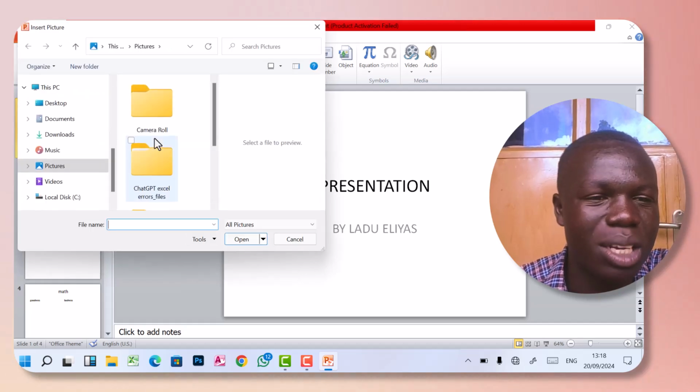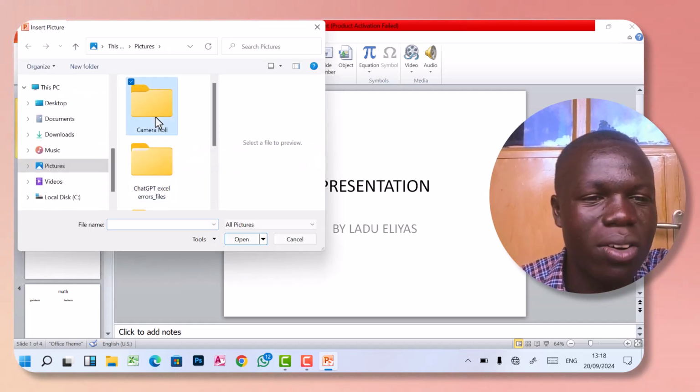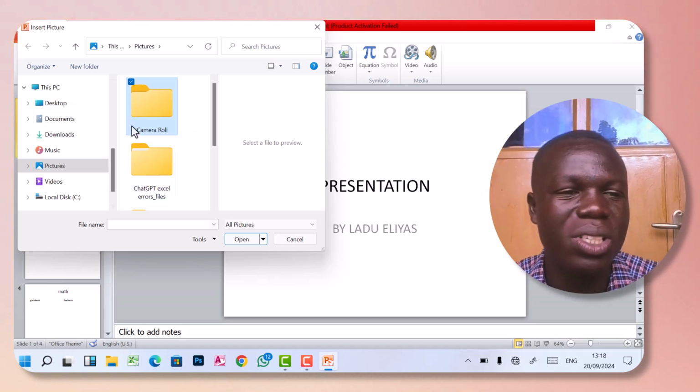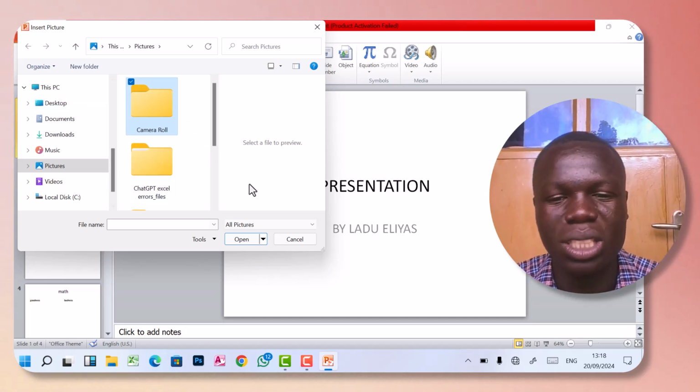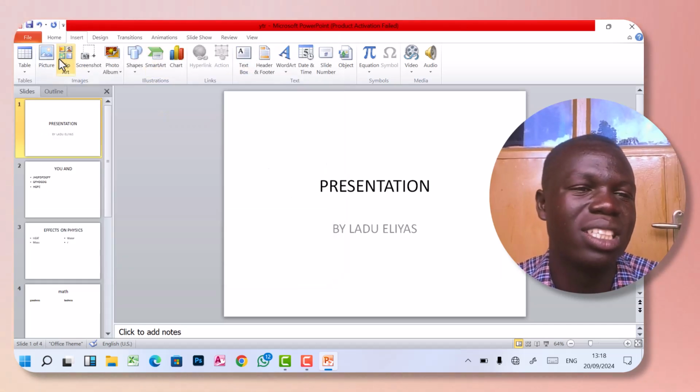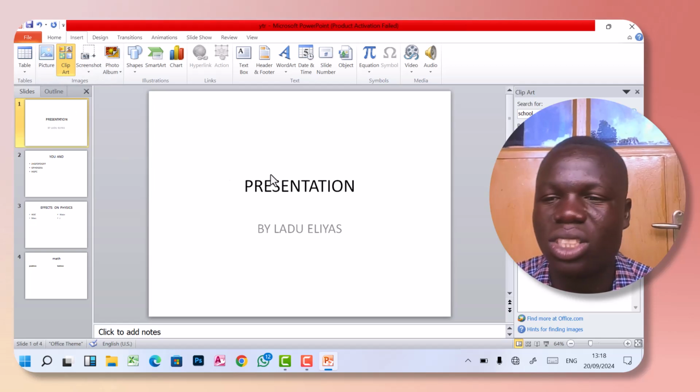If you want to insert pictures, say from camera roll or desktop, you choose the pictures that you want, and you can insert them here. So this is where you can insert pictures. Then this clipboard is where you can insert pictures.